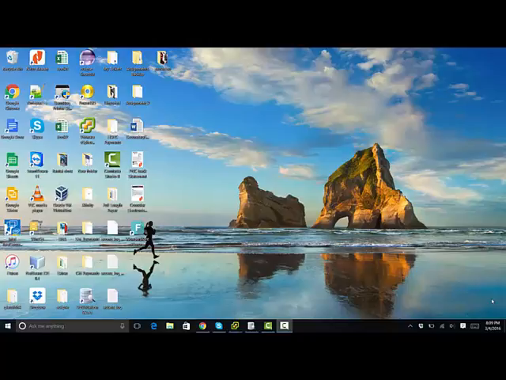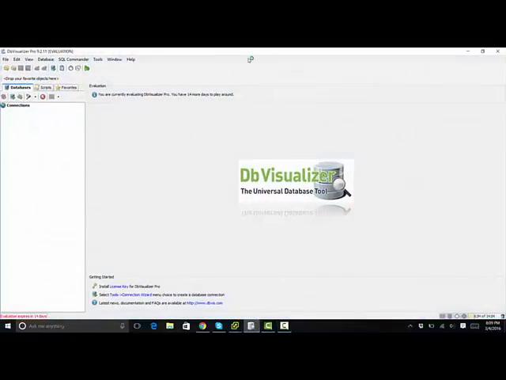In this project, I'll be using Database Visualizer as my database management tool and Oracle 11g as a database. What's Database Visualizer? Database Visualizer is a universal database tool for developers and database administrators, helping you with both the development and the maintenance of your databases. Let's see the tool. Okay, this is Database Visualizer.